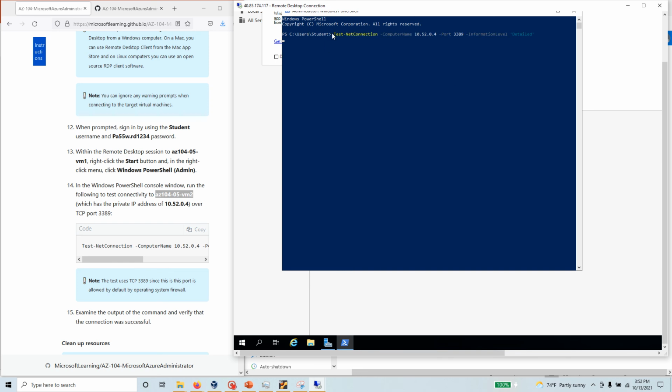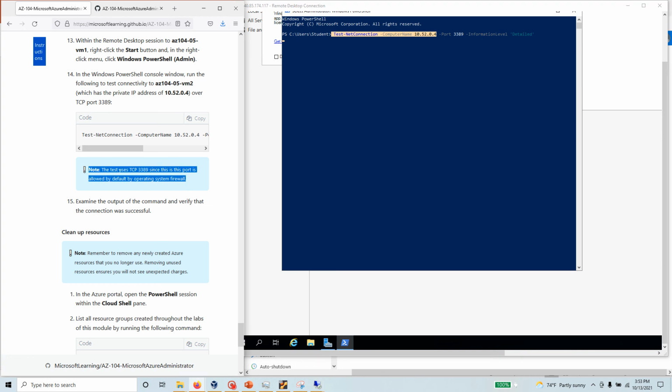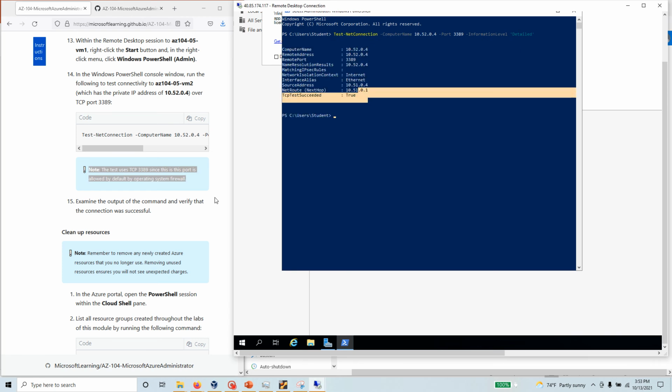So now I'm doing the same test connection again, and this time I'm going to ping the other machine, and this connection is going on. It's waiting for a response, and if this response comes back properly, then we know everything has worked beautifully for us. This test uses port 3389, since this is the port that is allowed by default by the operating system firewall. There we go. And it says that the TCP test is successful.